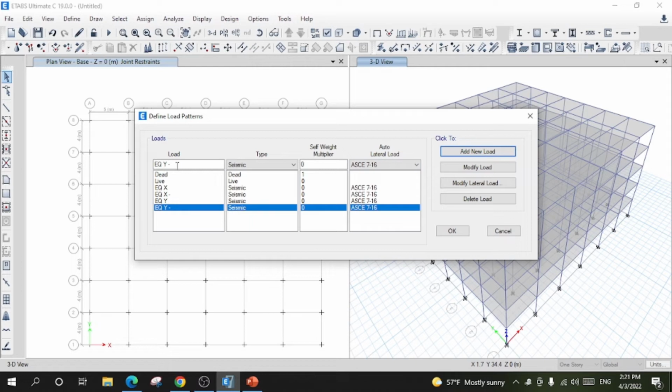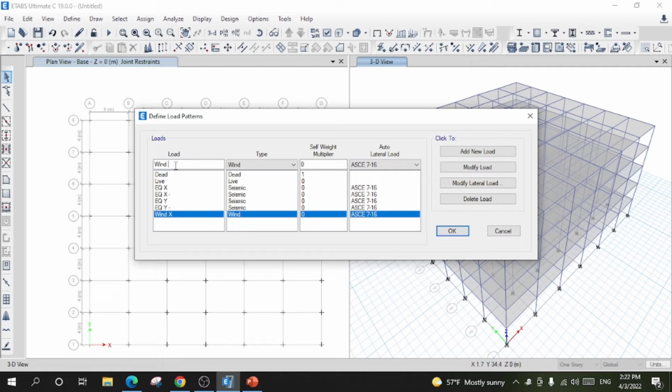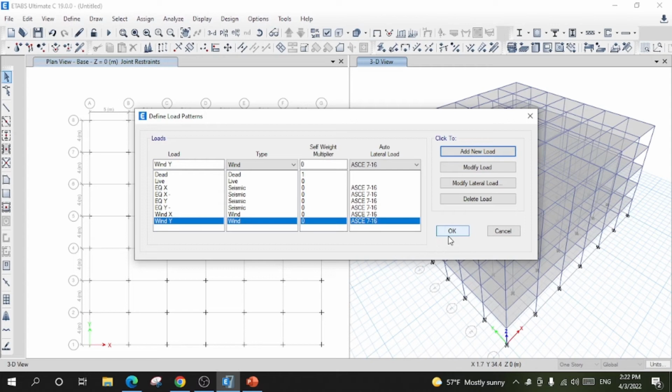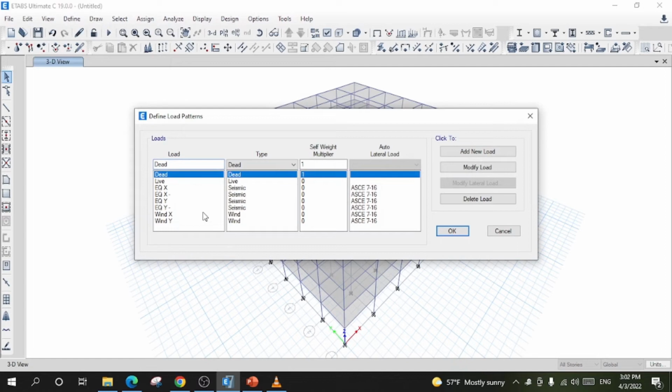Okay, and this time will be wind in x direction. Okay, and the type will be wind. Okay, the code will be American Society of Civil Engineers, and add. And about the y axis as well, the same code and type. Okay, and after that okay, I will do some correction here, like for the load patterns as I have defined previously, or before.